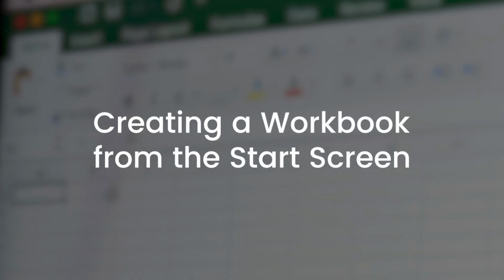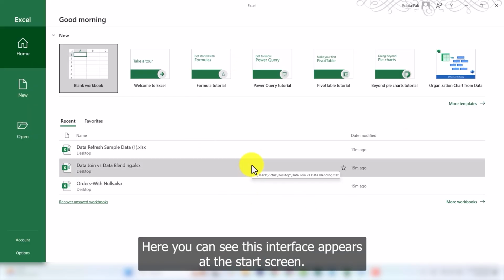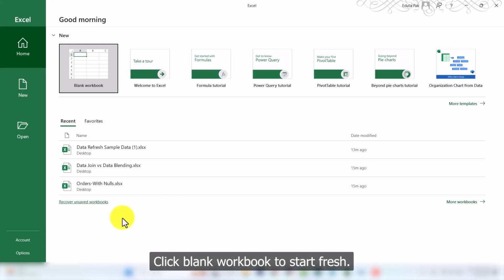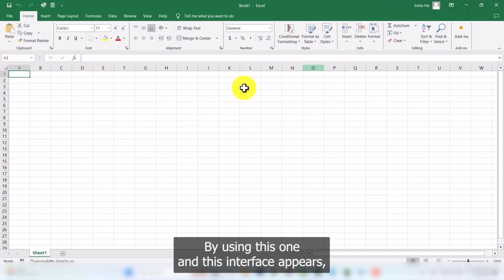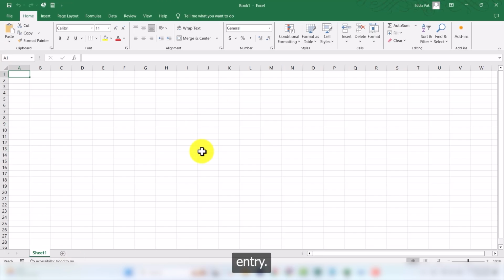Creating a workbook from the start screen. For that, we'll just open Excel. Here you can see this interface appears as the start screen. Click Blank Workbook to start fresh by using this one. And this interface appears. A new empty worksheet appears, ready for data entry.